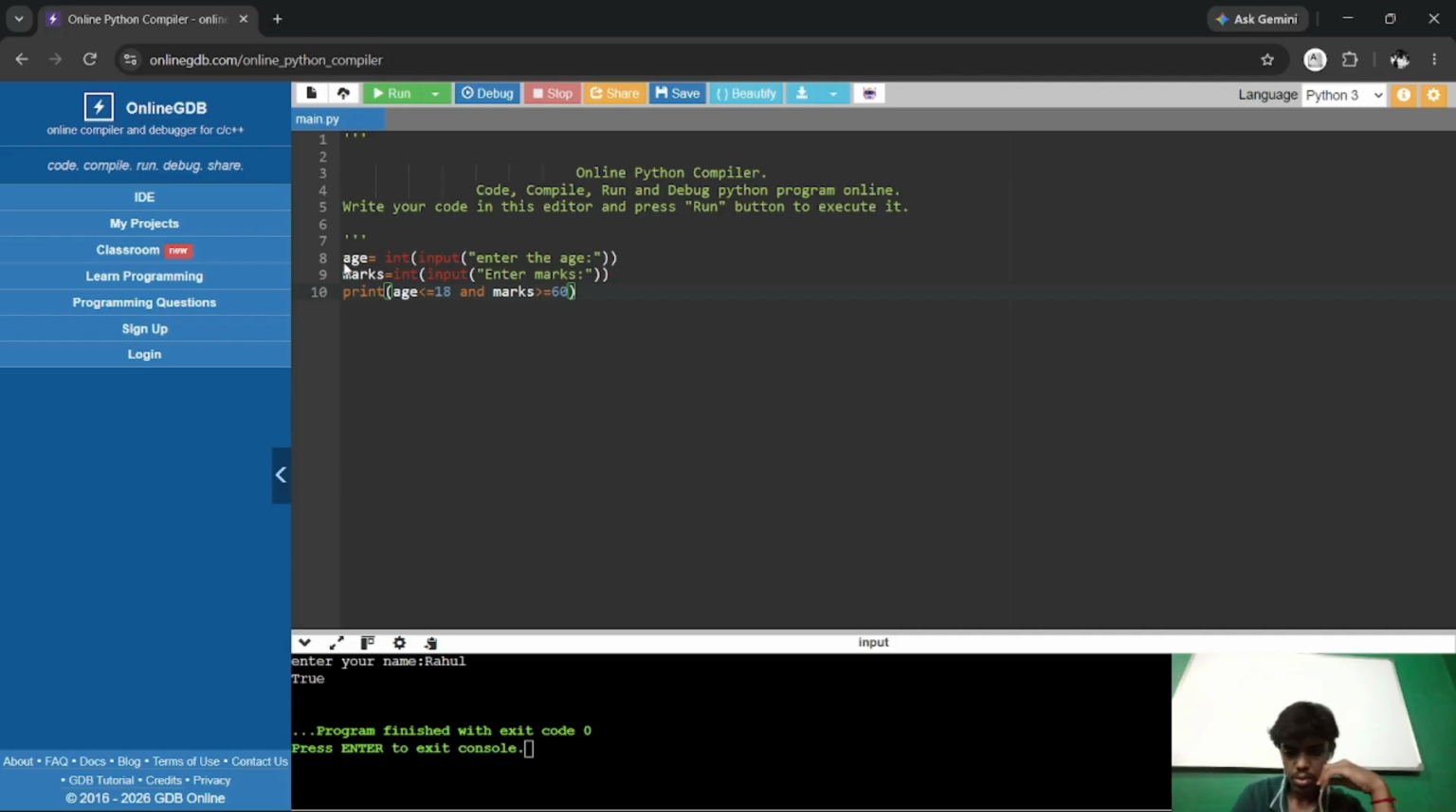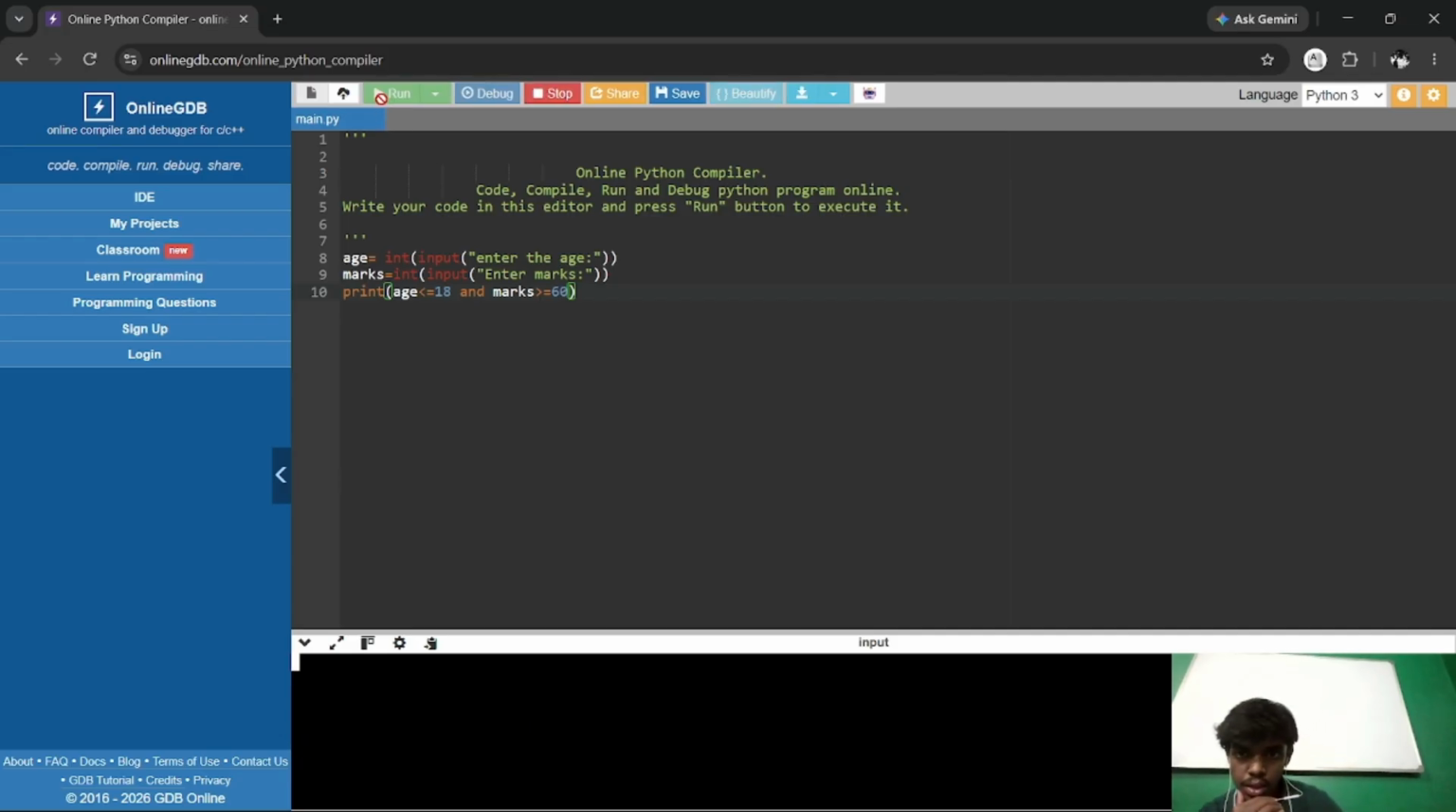Okay. So if we run it and take the age as 14, so let's say 15, and the marks as 80. What will be the answer? It's true because it checks both conditions are true and gives us the output. Now let's check a different test case and write the age here as 44 and the marks as 99. It will give us a false because age is not less than 18.